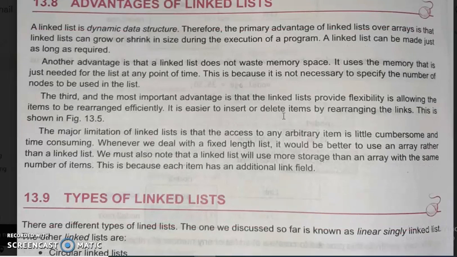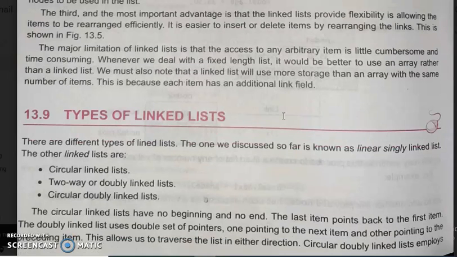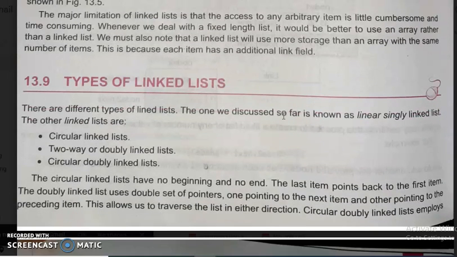So there are some types of linked list in C. There are different types of linked list. The one we discussed so far is known as linearly linked list, the linear singly linked list. The other linked lists are circular linked list, two-way or doubly linked list, and circular doubly linked list. The circular linked list has no beginning and no end. The last item points back to the first item.